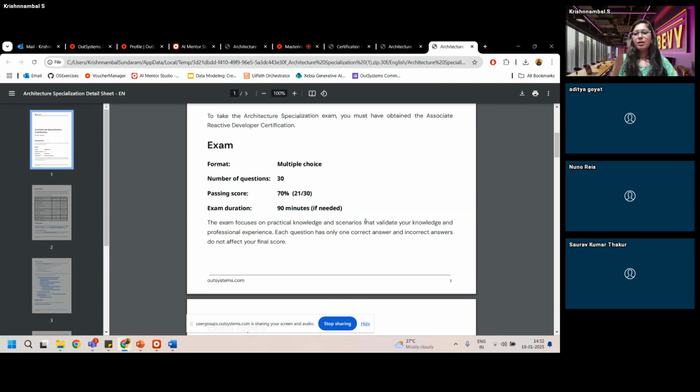Before going to the next stage of the specialization exam detail sheet, what I would like to convey is, as the severity of the exam increases, the length of the questions in the actual exam also increases, at least to some extent. So the questions wouldn't be direct. All the questions would be scenario based. For architecture specialization, from what I remember, there were direct questions. There were a significant number of direct questions.